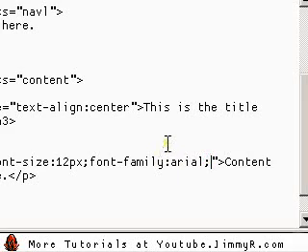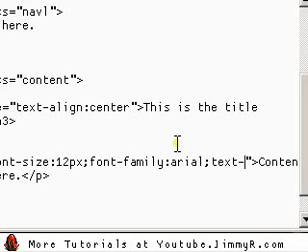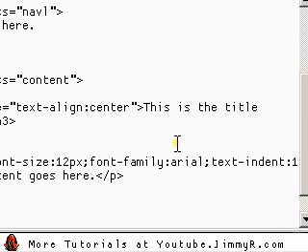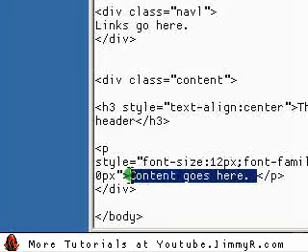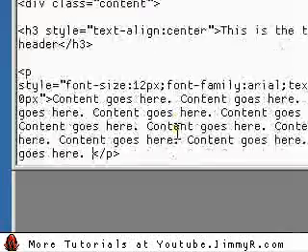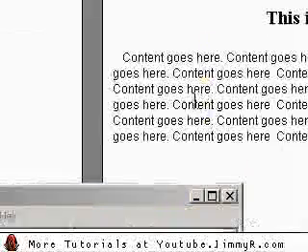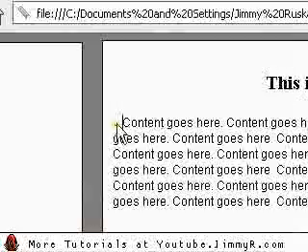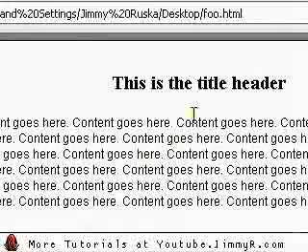You can also do text indent. Indent the text by 10 pixels. And I'll copy and paste a bunch of text so you can really see it. Okay, paste, save, refresh. And as you can see, the first part of the text is indented by 10 pixels. So it looks pretty nice.